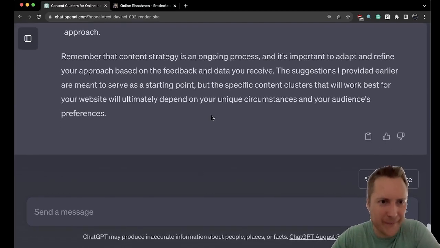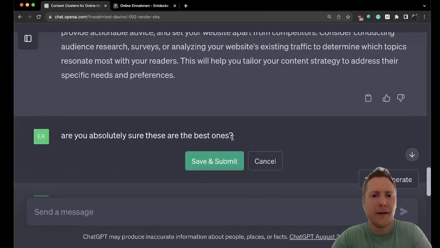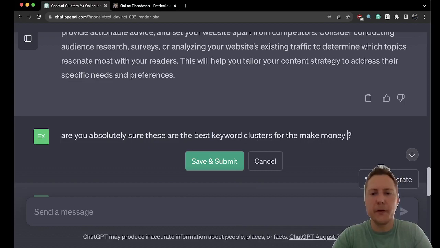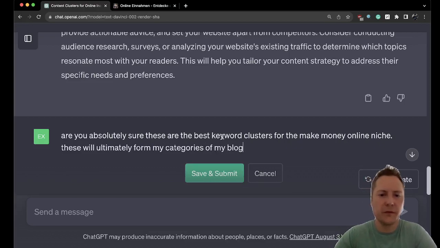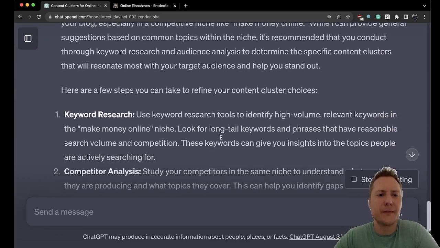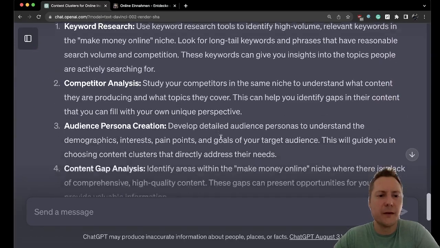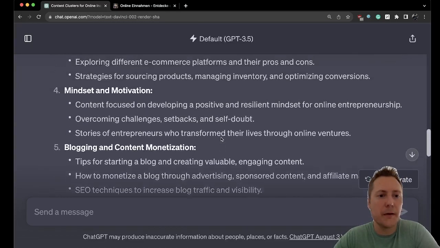Well, that's not the best ones. Let's edit this. Are you sure these are the best keyword clusters for the make money online niche? These will ultimately form the categories of my blog. Oops. When you're that zoomed in, you can't click buttons. No, so that's telling us what we can do. Okay, so we will go off from these ones.